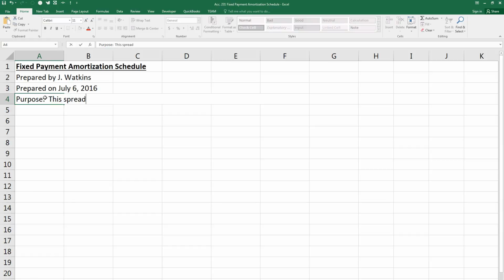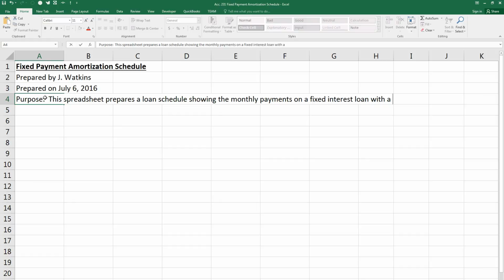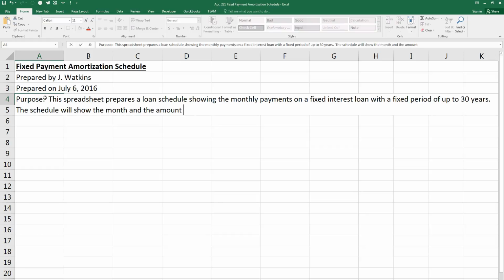So this spreadsheet prepares a loan schedule showing the monthly payments on a fixed interest loan with a fixed period of up to 30 years. The schedule will show the month and the amount of principal and interest paid in that month. Okay, so here's a purpose statement.